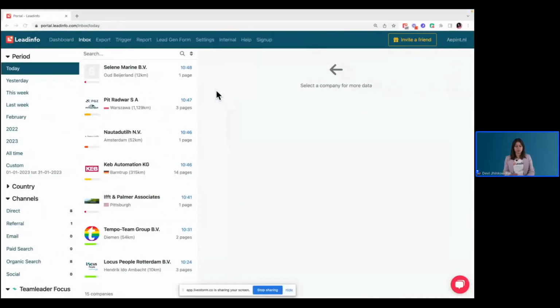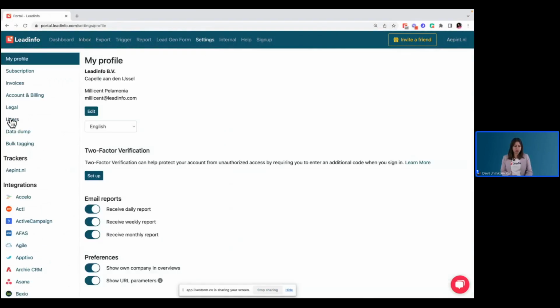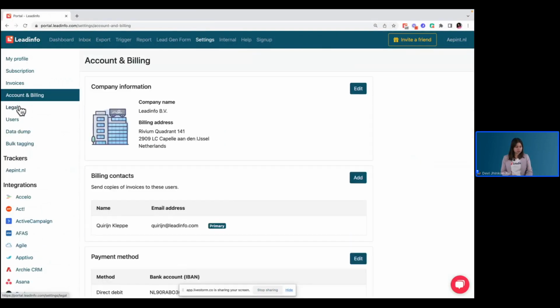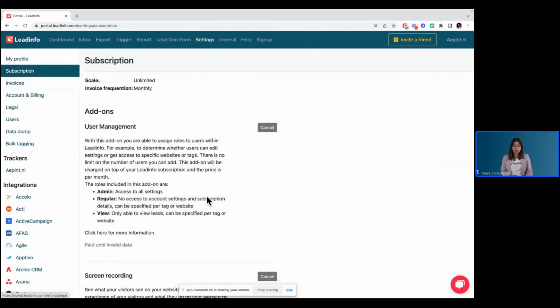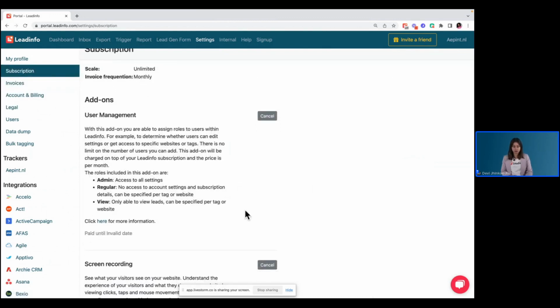Over here you find the portal. If you navigate to the settings, you can find the user roles. Under account, let me see, subscription, you can add all the add-ons. Over here you can have the option for user management. In case you want to add it, click here to add it to your account. The cost will be dependent based on the account that you have. If you want to know more about it, feel free to reach out to us. We're happy to advise you on what are the costs to add this to your subscription.